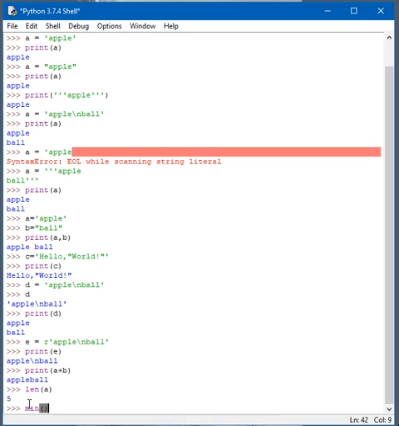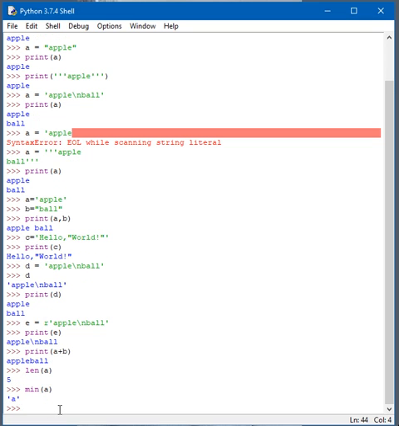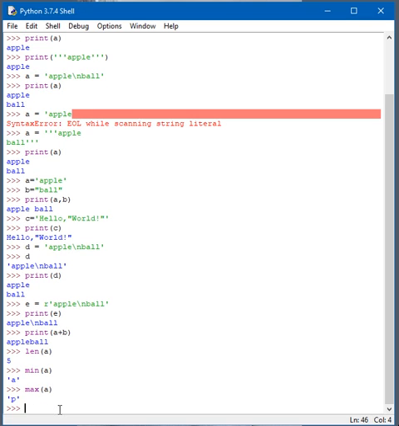Now if I put the alphabets in apple in ascending order, which will be the first alphabet? Yes, it will be A. And the last alphabet will be P. Yes, minimum gives A and maximum of that word apple gives P. Now let us learn some new things about strings.